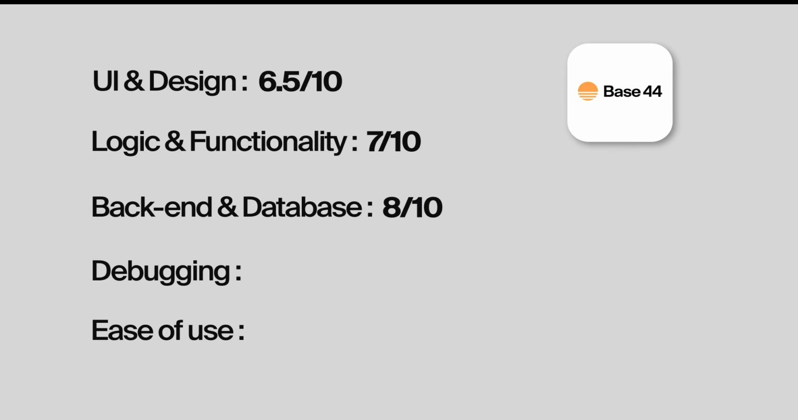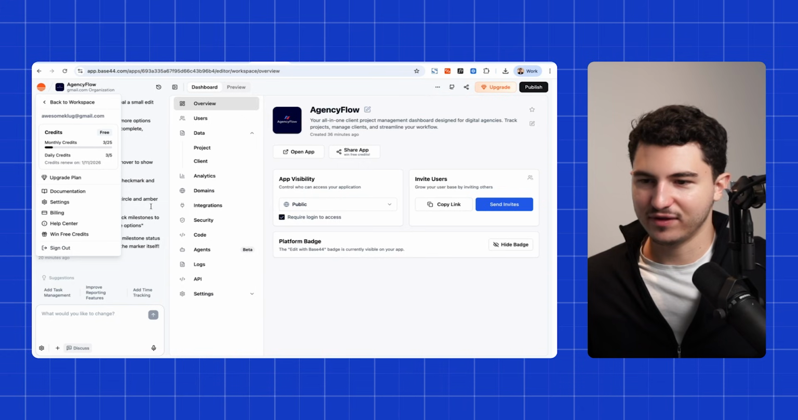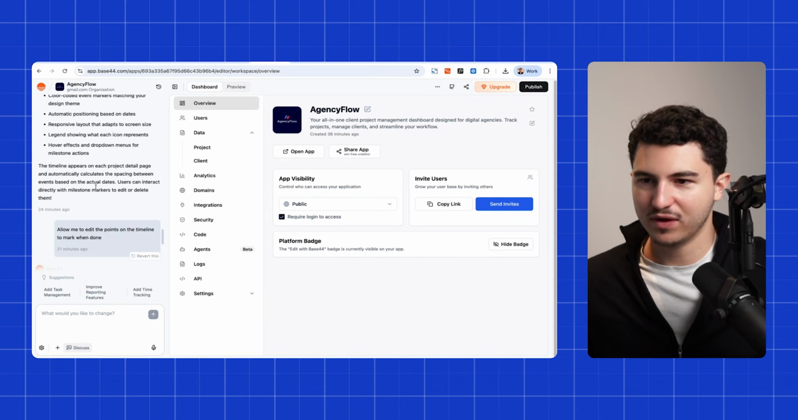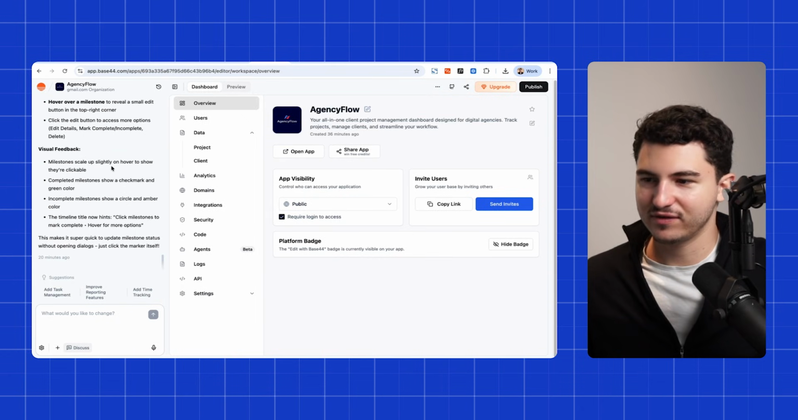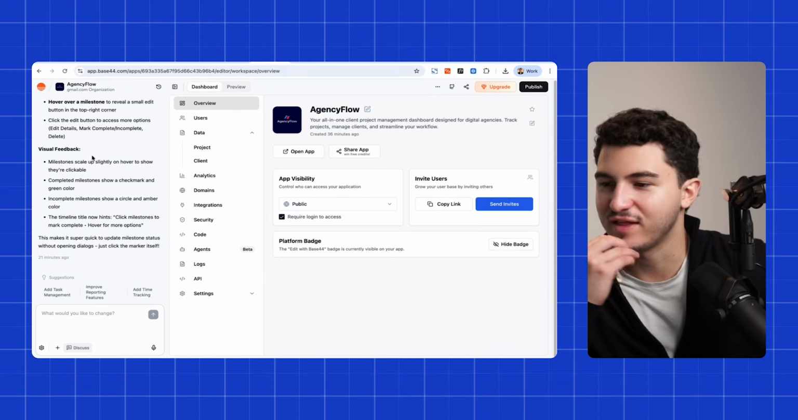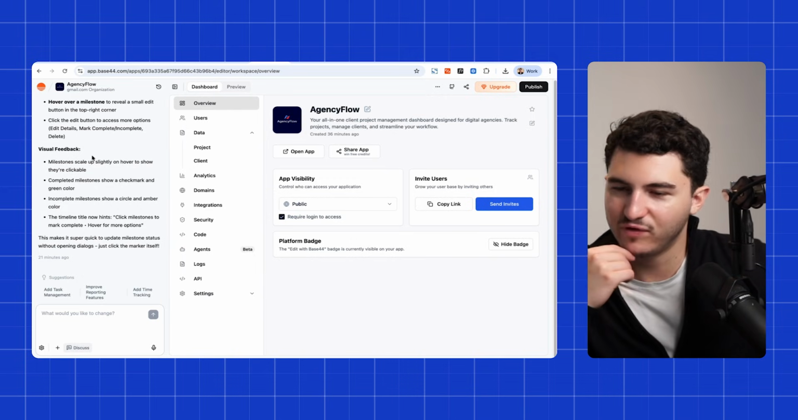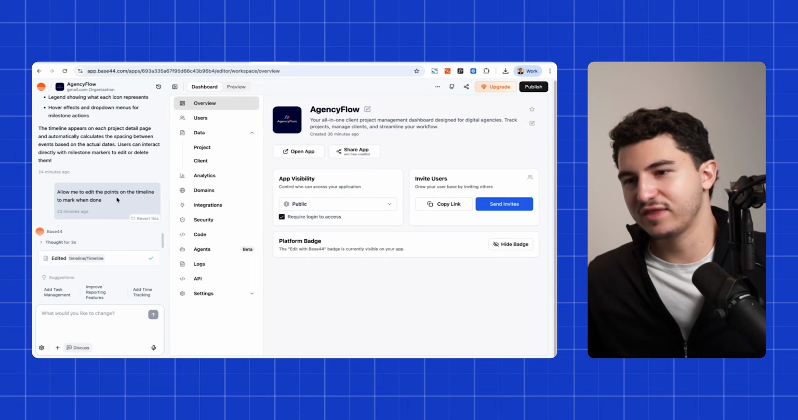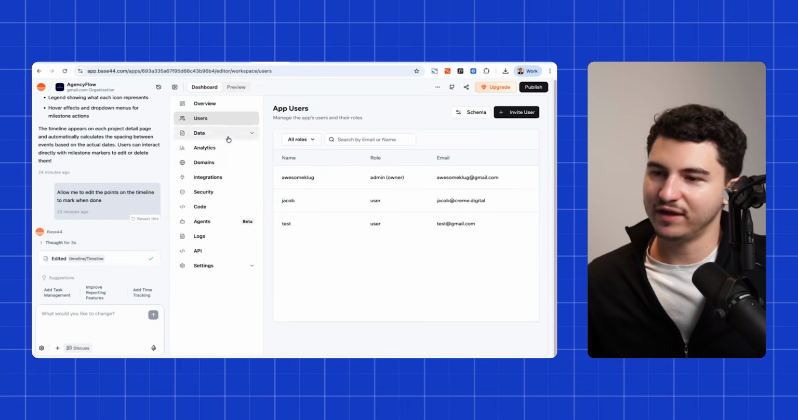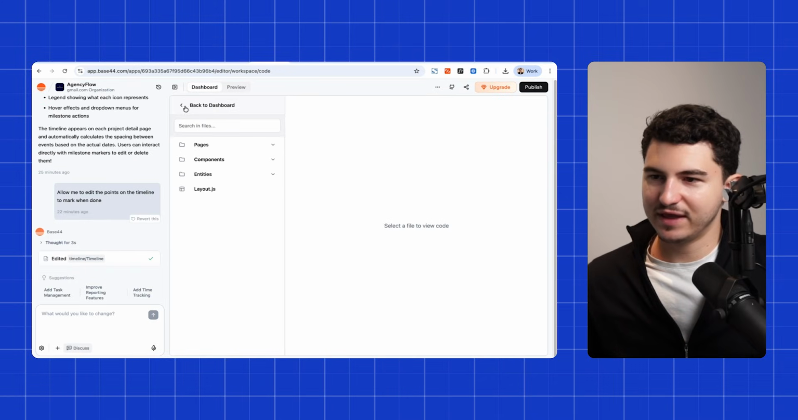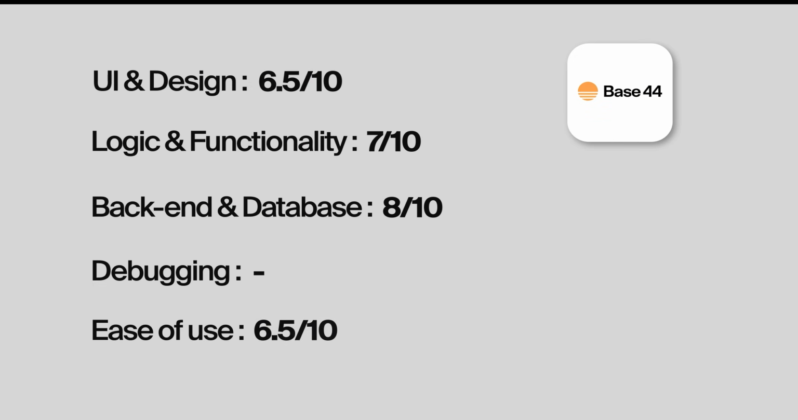As far as debugging, I wasn't really able to test this out so much, so maybe in a separate video we will go deeper. And so I'm going to leave this blank for now because I don't think I have a great gauge on the level of debugging that this can do. And then for ease of use, I think that this tool could use a little bit of work on its own UI UX. And so I'm going to give it a 6.5 out of 10 for this as well.